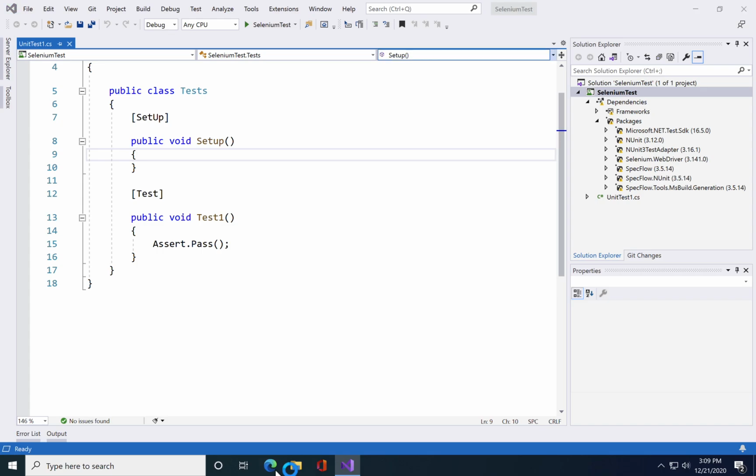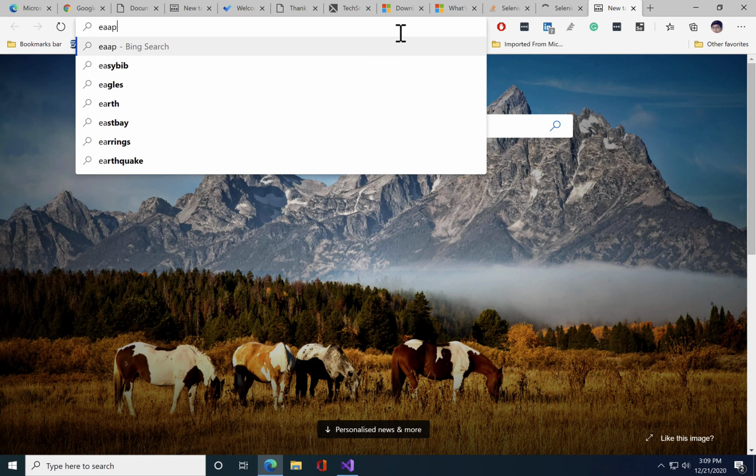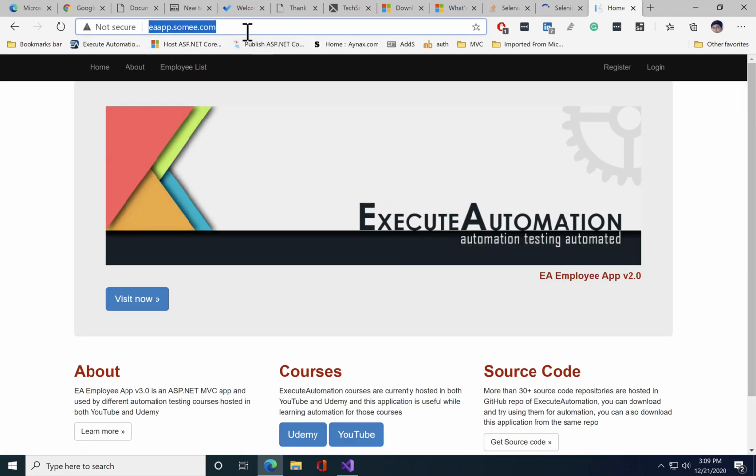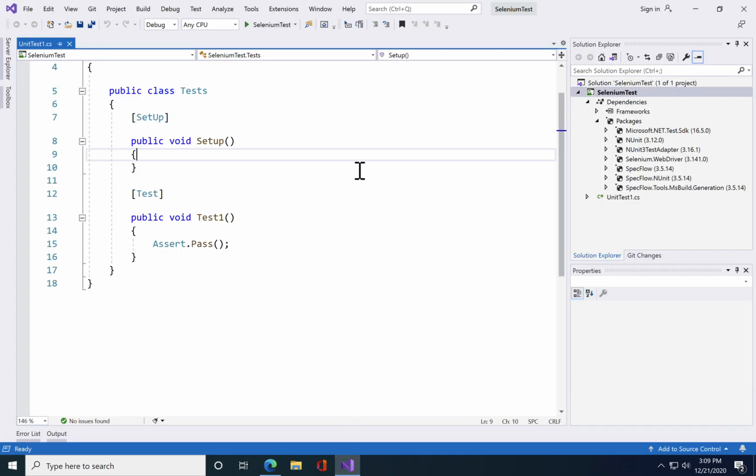So I'm just going to open the Edge browser and search for eaapp.swami.com. This is a website which I heavily use for most of my automation testing. So I'm just going to use this.